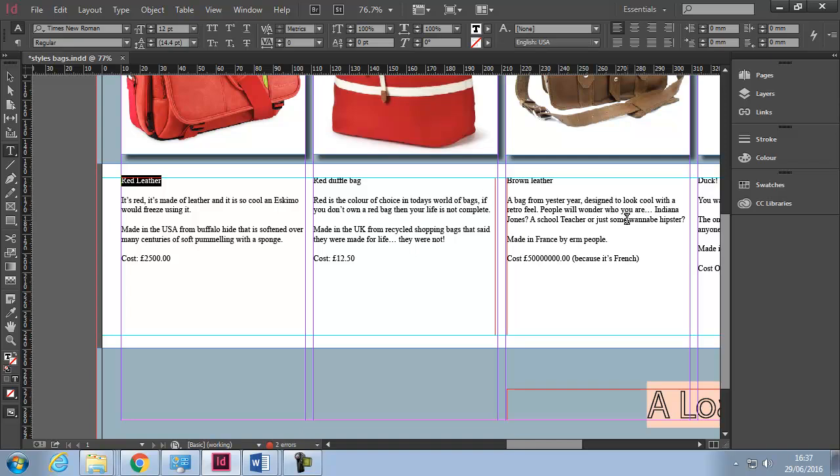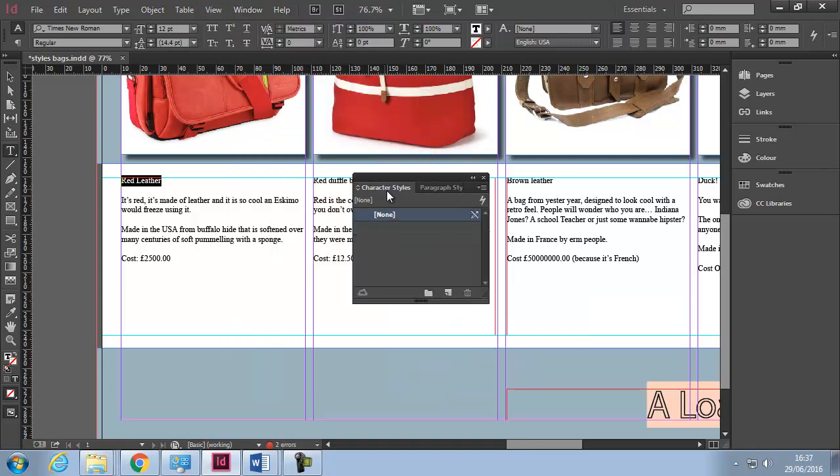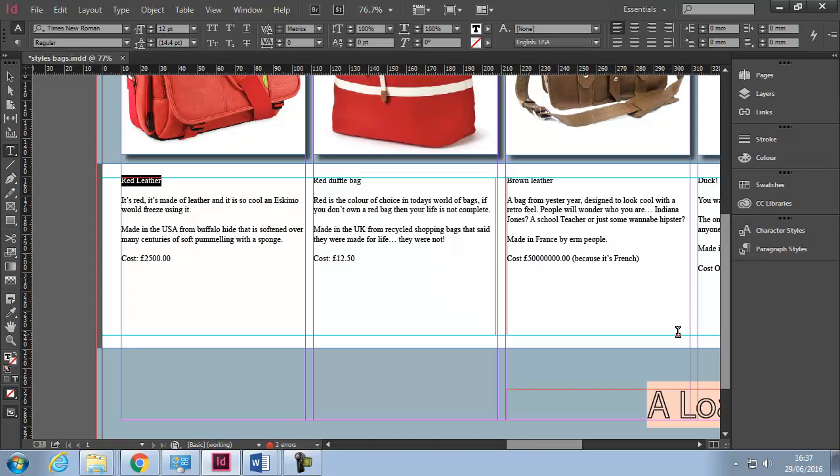Now, we're going to use styles, so we need to have the style palettes open. So if we haven't got them on screen already, we go to Window, Styles, Paragraph Style. You should have the Character Style come in with it. If it doesn't, just go to Window, Styles, Character Styles to bring it open. I'm going to dock it into our palette section over here.